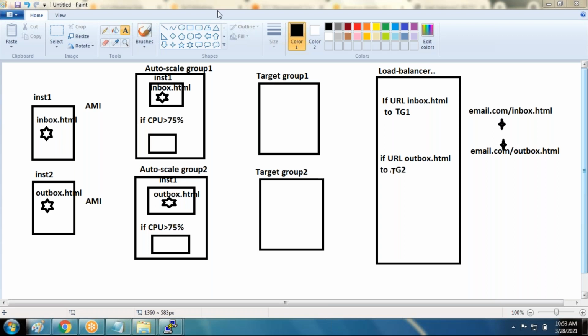Those who are confused, let me give you the steps. That's the first step, and the second step is AMIs. The third step is autoscale groups. The fourth step, I have created the load balancer. The fifth step, I have created target groups. In the sixth step, I have linked these two, target groups and autoscale groups. And the final step, seventh step, is setting the rules.